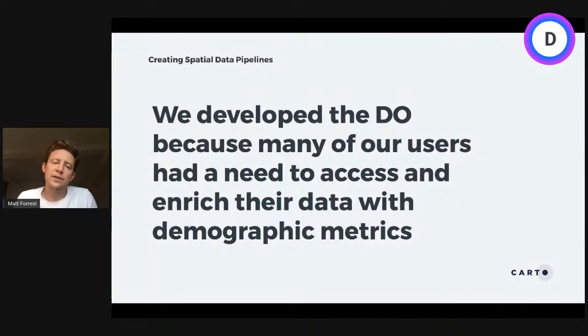We started out developing the data observatory because many of our users and customers really had a need to access and enrich their data with mainly demographic metrics, and that's what we started with first. If you think of demographics, that's primarily census data, things about population, where people live, and so on. That's where we started, looking at how we can create a tool for people to use that data faster and more effectively without having to onboard that data themselves.